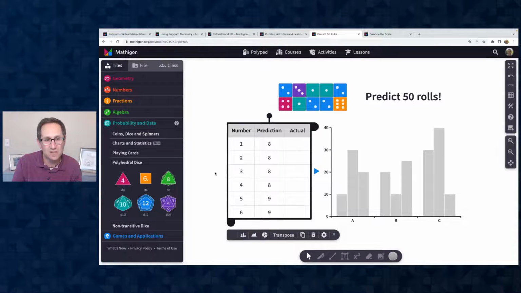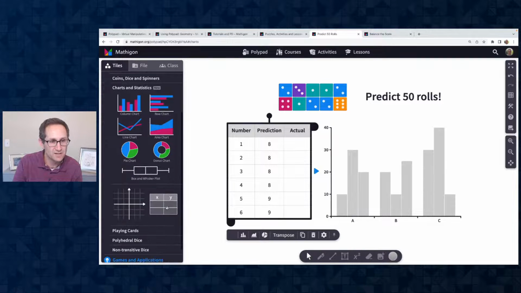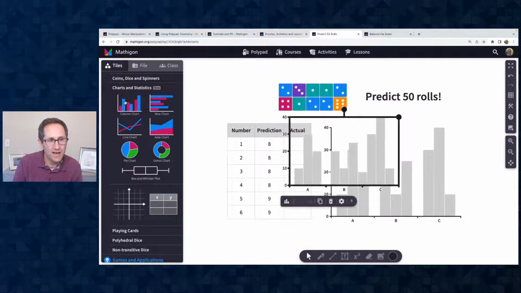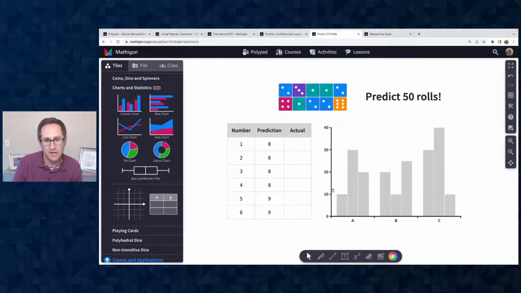And now you can see on this table, I got this table under charts and statistics. There's a table here, and I added a column chart to the canvas.